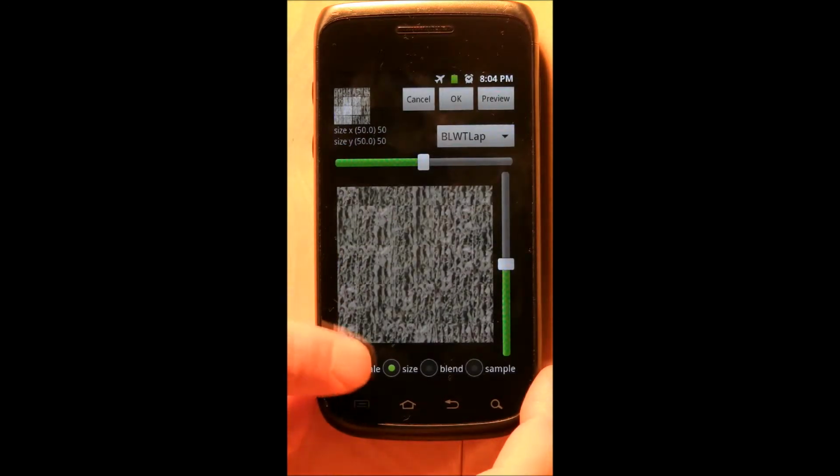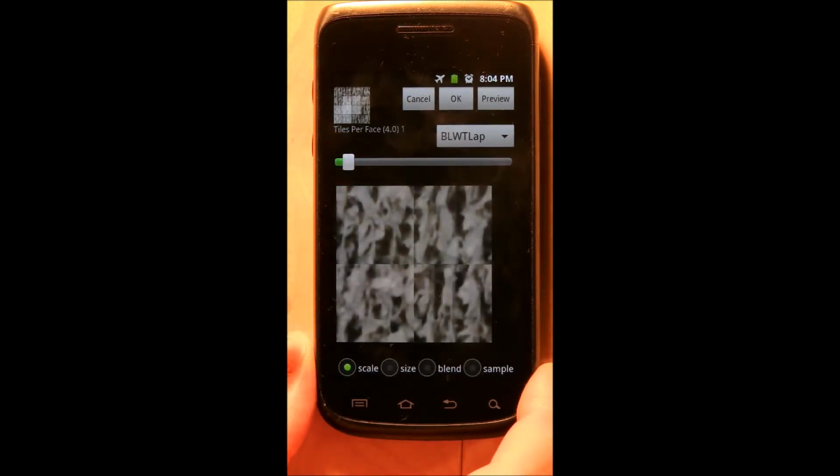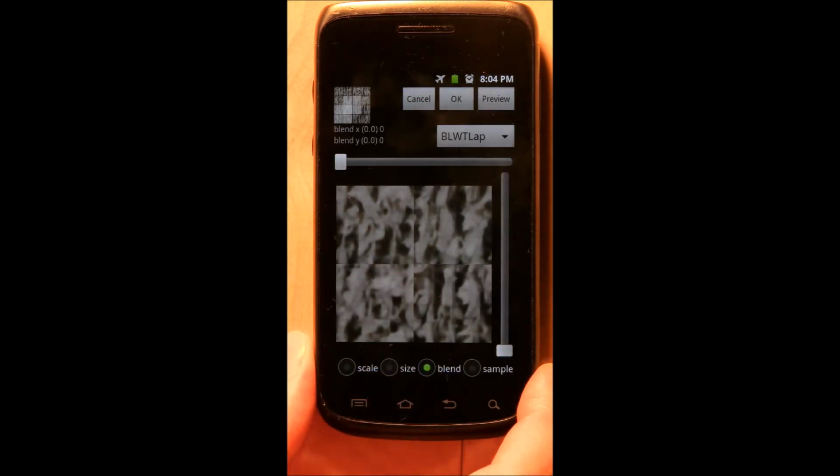We'll switch back to scale and show the seam, and then this is where blend will help with that.